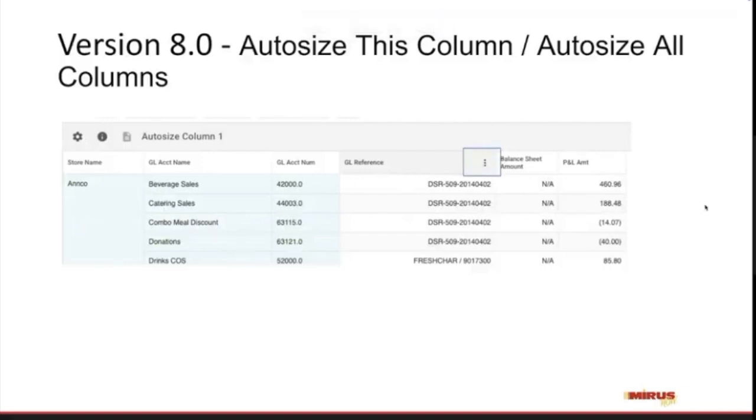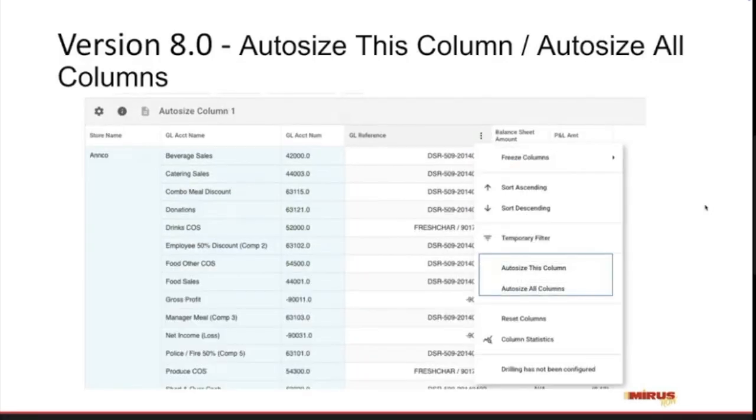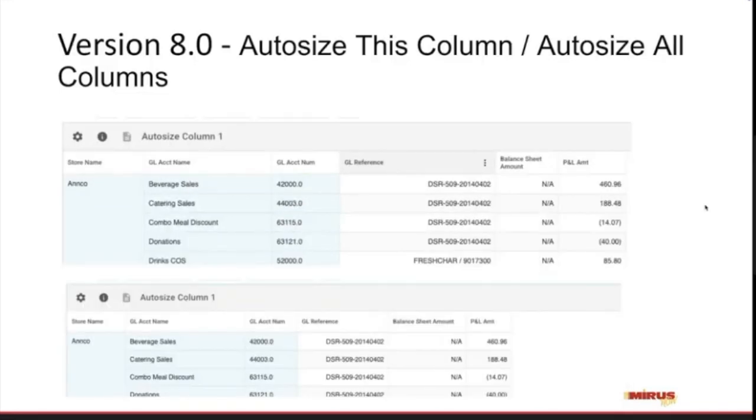To access these settings, click on the three-dot icon on the column that you want to auto size, and select auto size this column. Or if you want to auto size all columns on your report, do the same: click the same three-dot icon on any column on your report and select auto size all columns. So here in my example, you can see that I did an auto size all columns, and you can see that they have now all been auto sized.